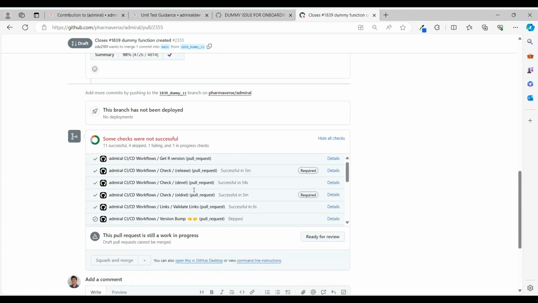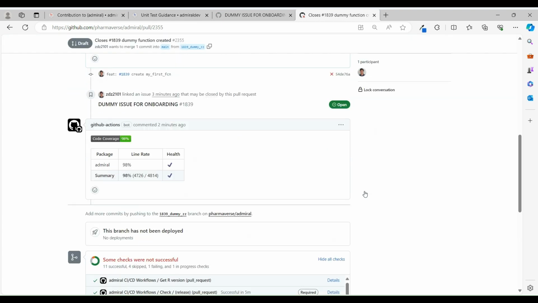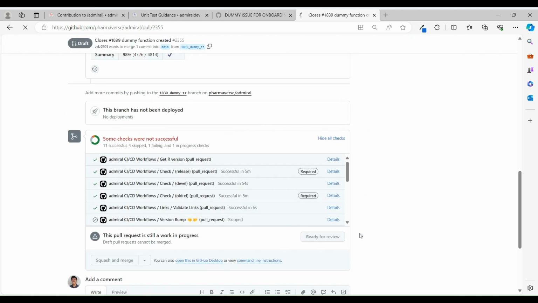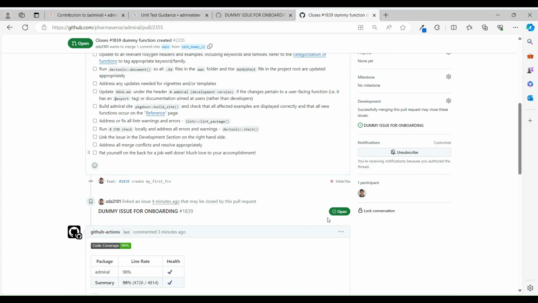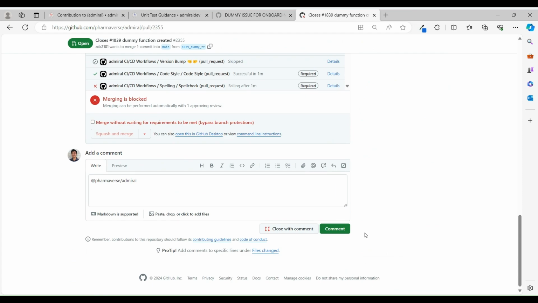You may receive feedback from the reviewer about any changes that need to be made or an approval. Apply any feedback or suggestions as necessary, commit and push those changes, and alert your reviewer again. Once the pull request is approved, it will be merged into the repo, and you will have contributed to Admiral.